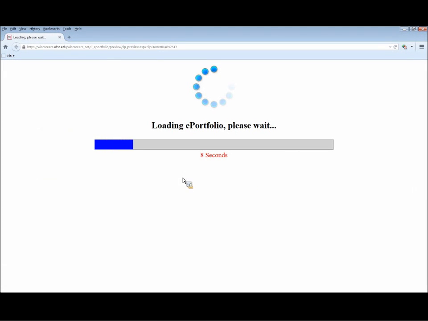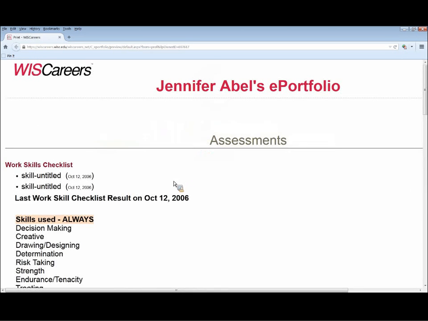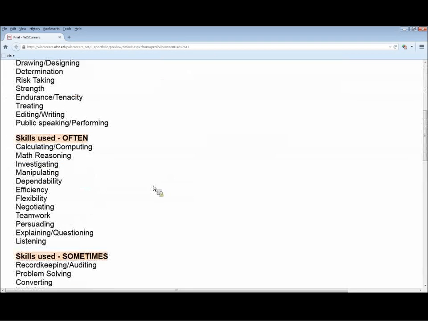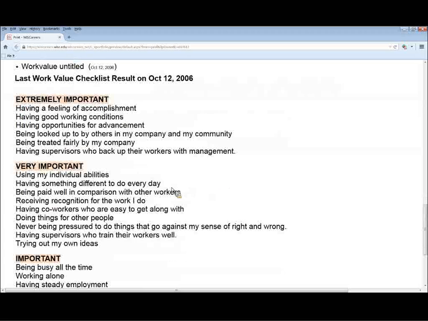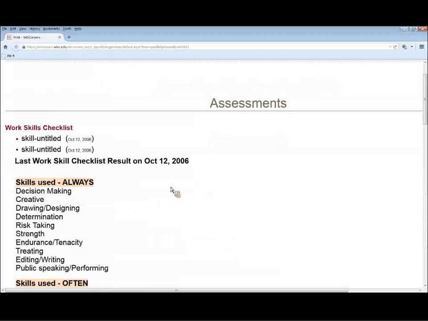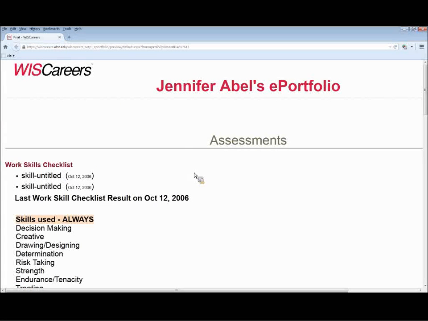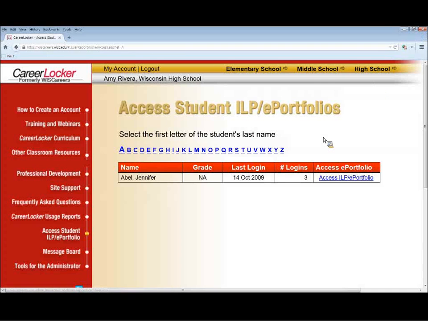So for example, I'm looking at this student's ePortfolio. They've added some work skills and pretty much their work values, but that's it. So there are no other assessment results in this student's ePortfolio. There's no PGI, there's no personal information. And that means that the student, Jennifer Abel, has not actually entered information into those sections of their ePortfolio.